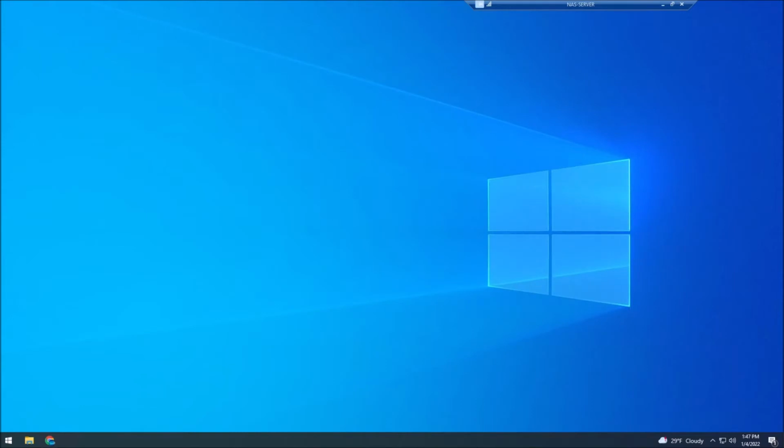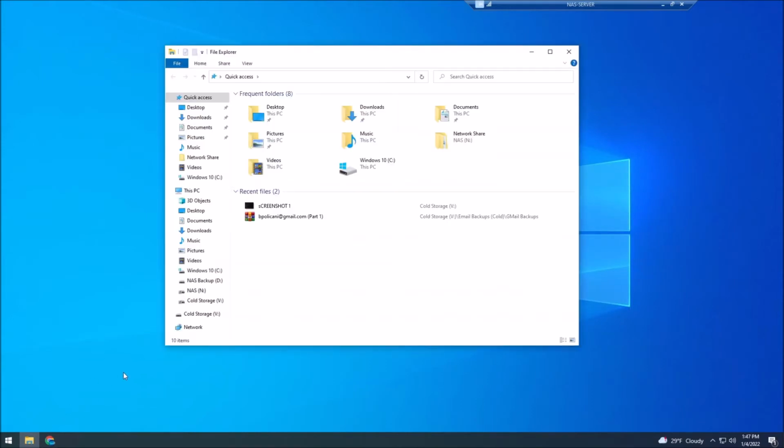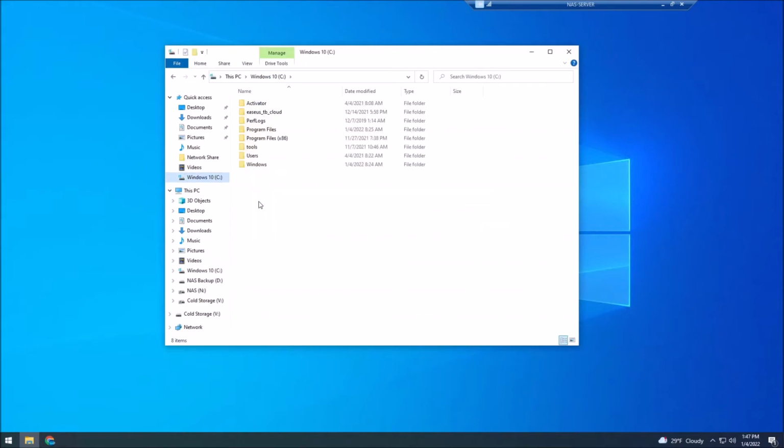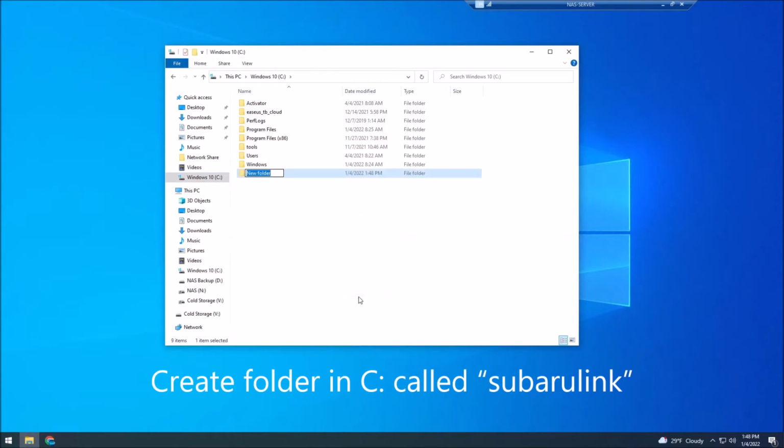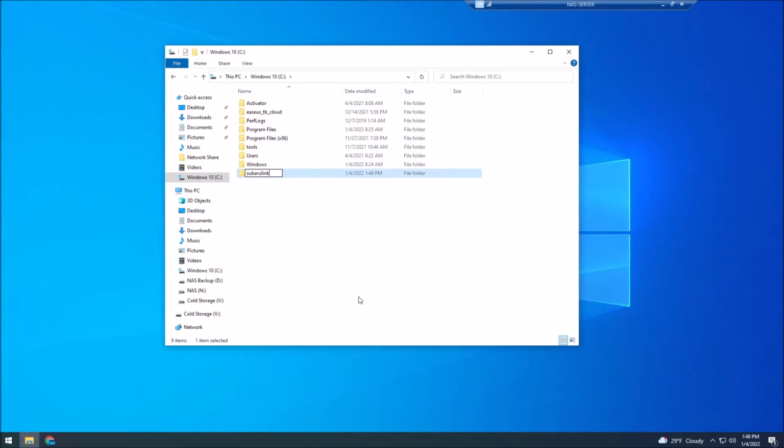So I'm going to move this out of the way here, and then step one is going to be we need to create a folder. And I'm going to create my folder in the C drive right here. So I'm going to call this folder subarulink. That's the name of the Python application that we're going to be installing.